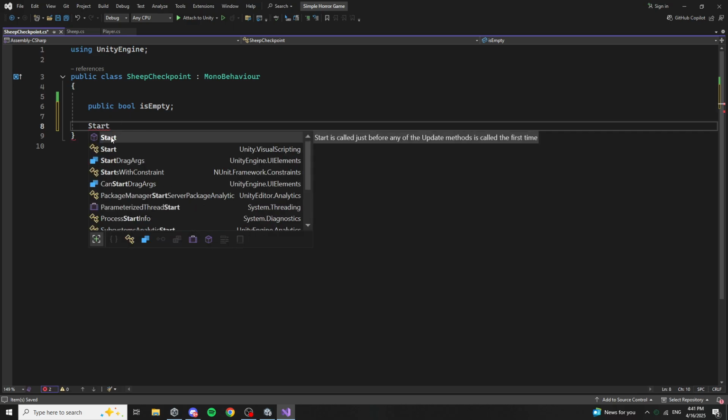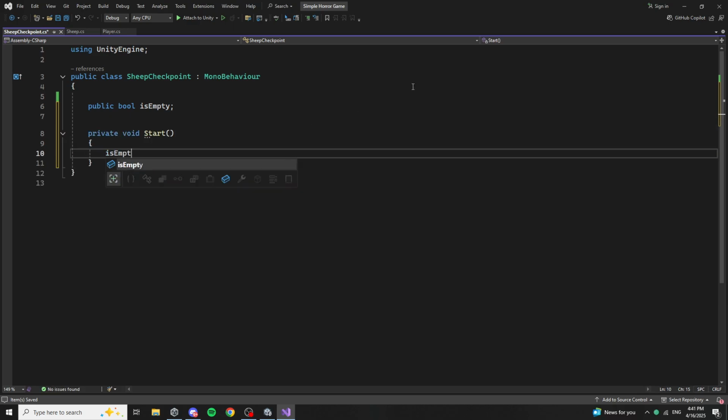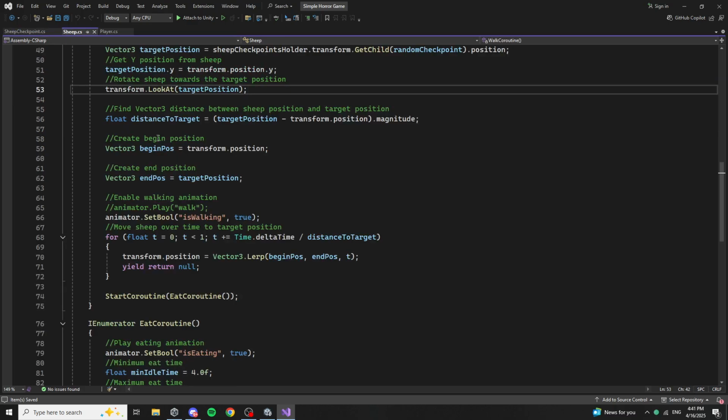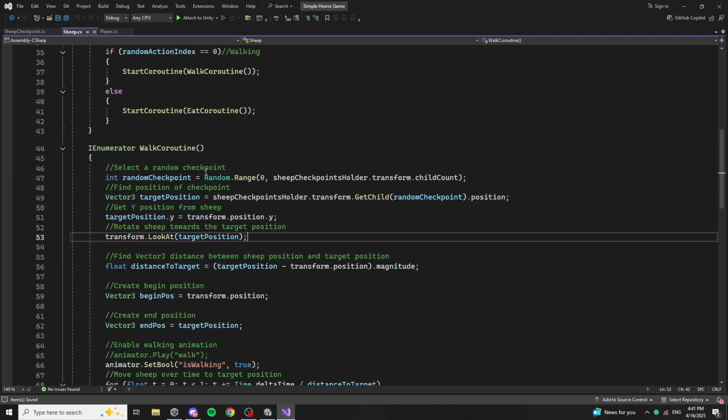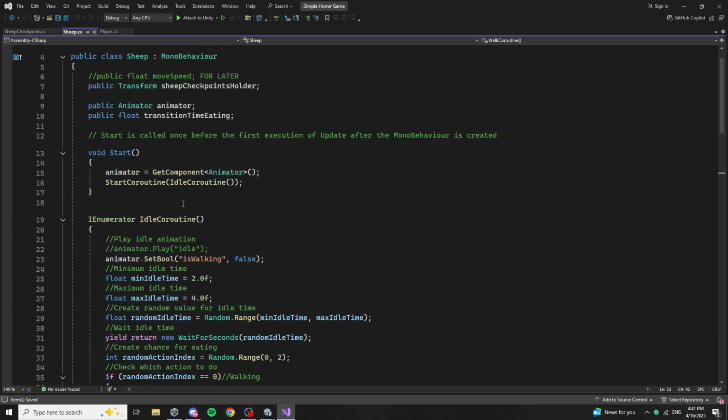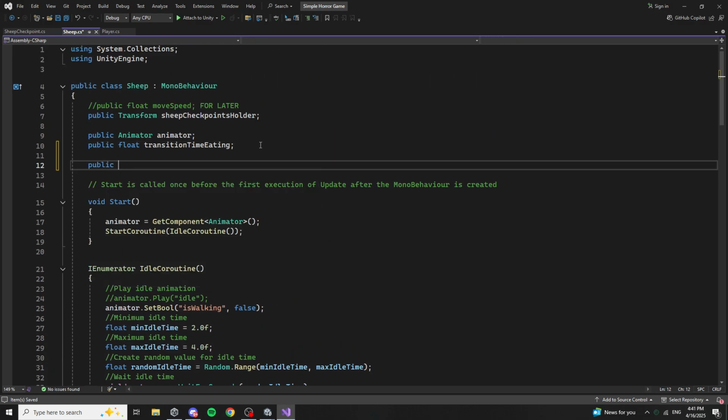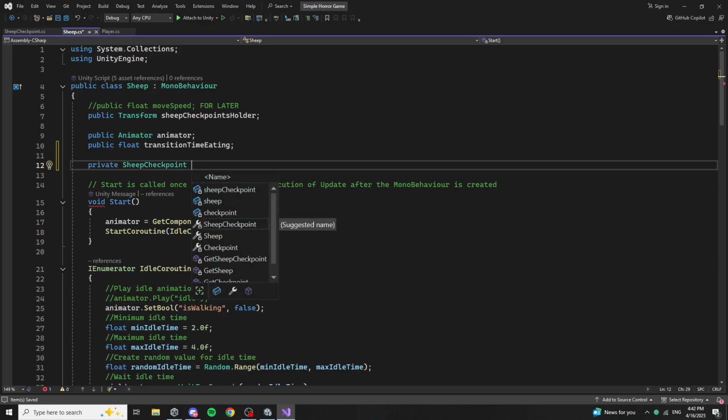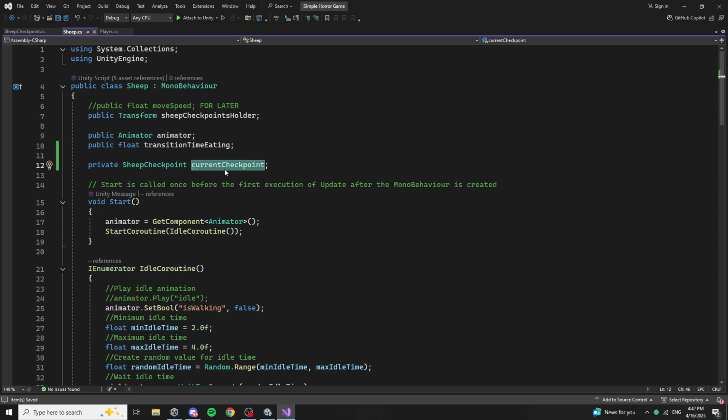By default we want this to be true. So it will be empty by default, and then in our ship script here, when we walk, so when we go to a checkpoint, we want to go to a checkpoint that is empty. So let's save that checkpoint in a variable here. Private ship checkpoint, the script that we created, we call it current. This is the checkpoint that we are on right now. By default, this will be null.